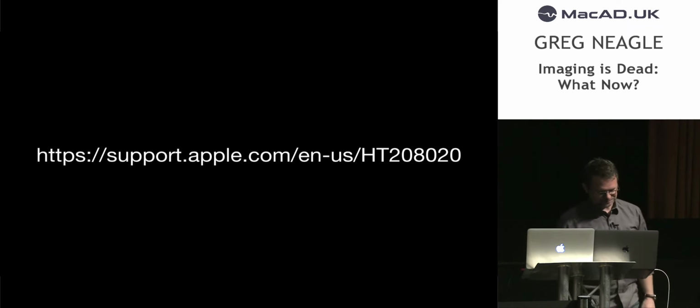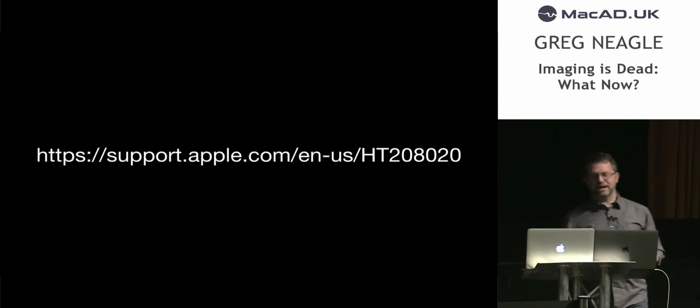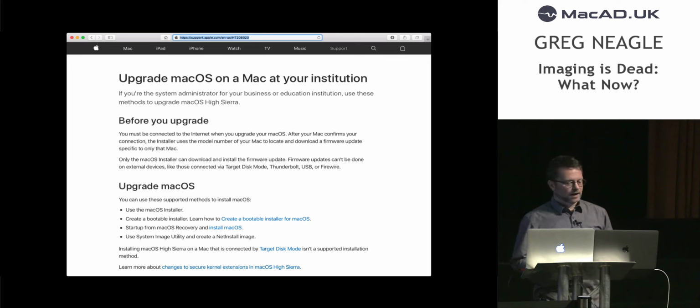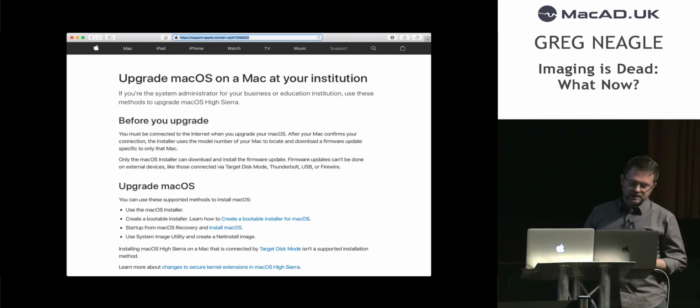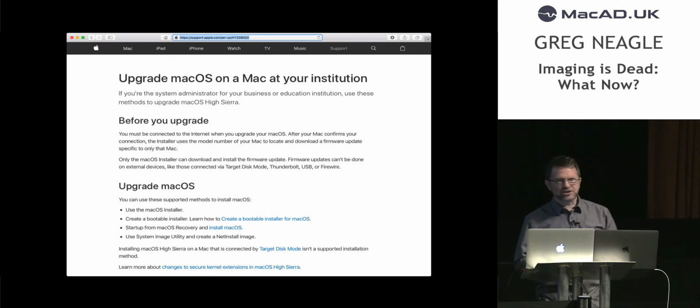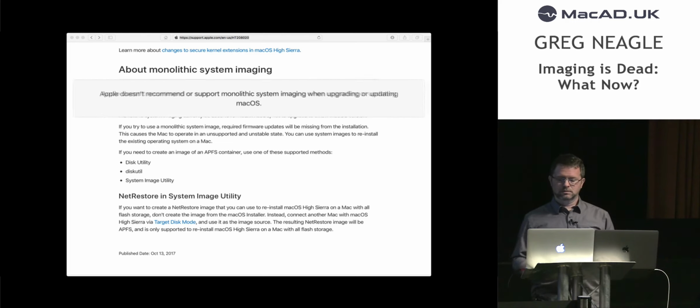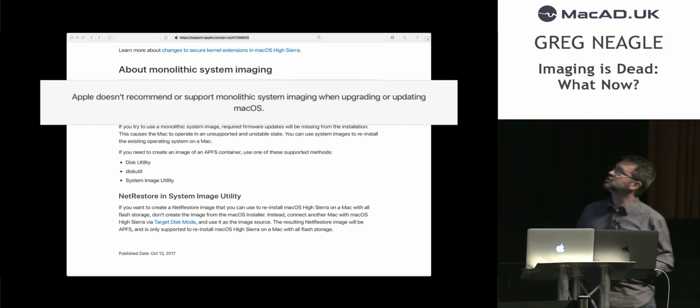Unfortunately, it's not quite that simple. Apple is hinting to us with increasingly dire warnings that something is up, something we need to pay attention to. They posted this last summer. It's a document on how you should upgrade your machines to High Sierra, especially if you're in a large institution. And they discuss the recommended methods, all of which revolve around the macOS installer. And they specifically wave you away from using imaging as a method for upgrading machines to High Sierra.